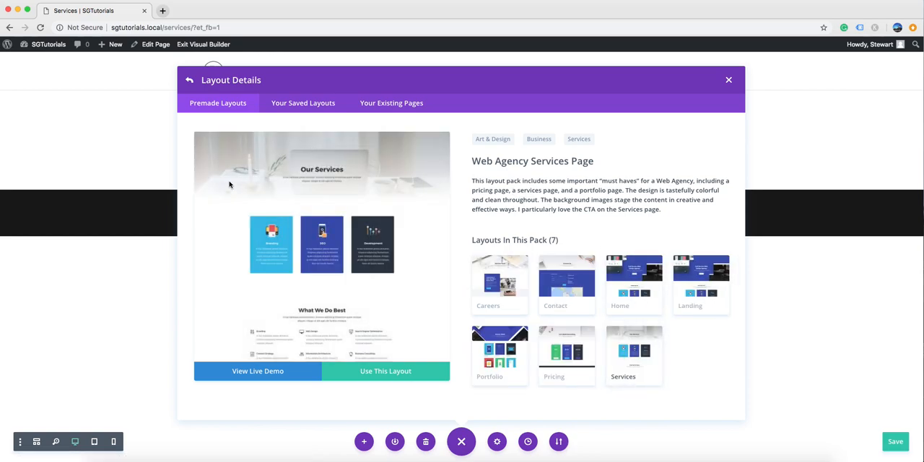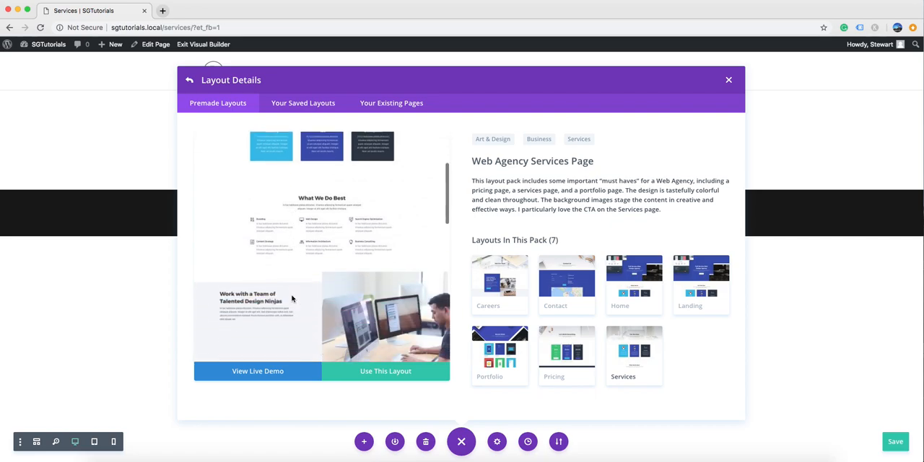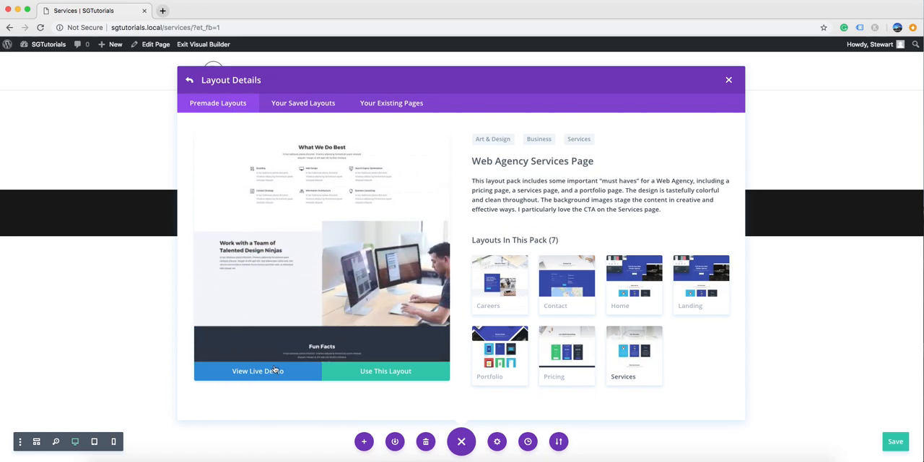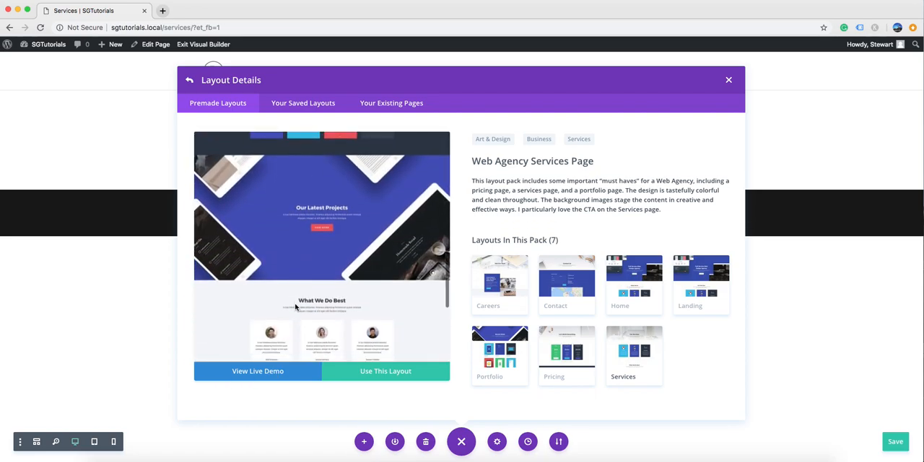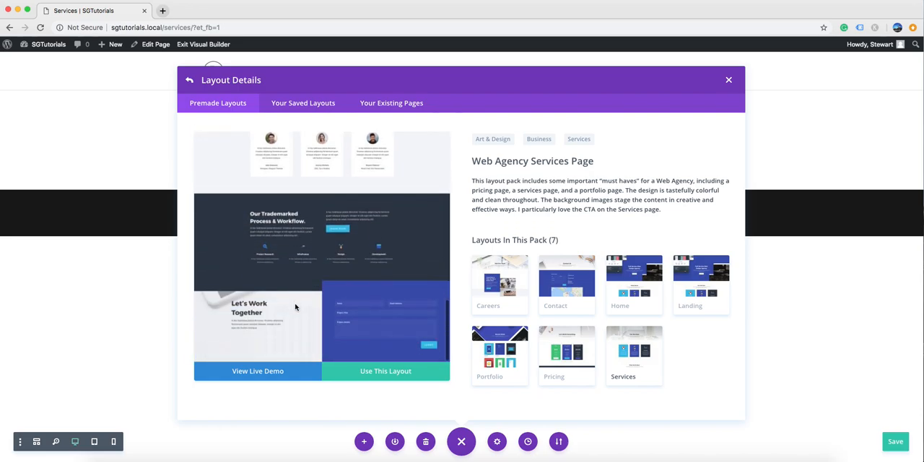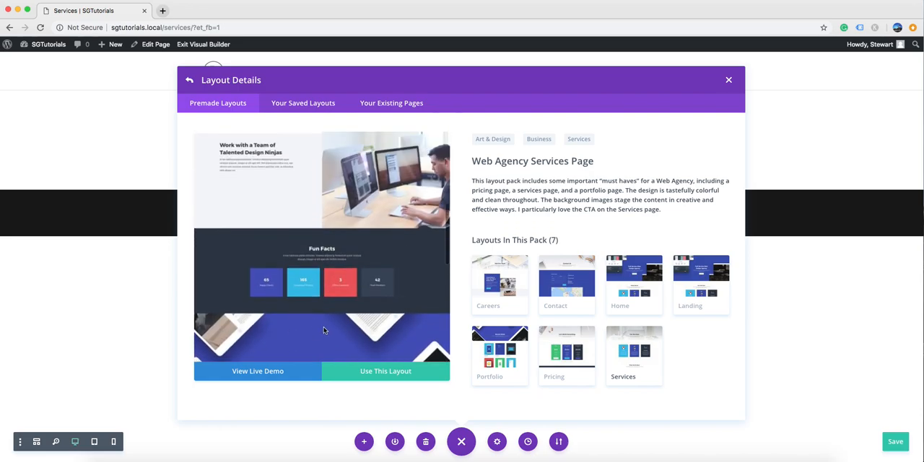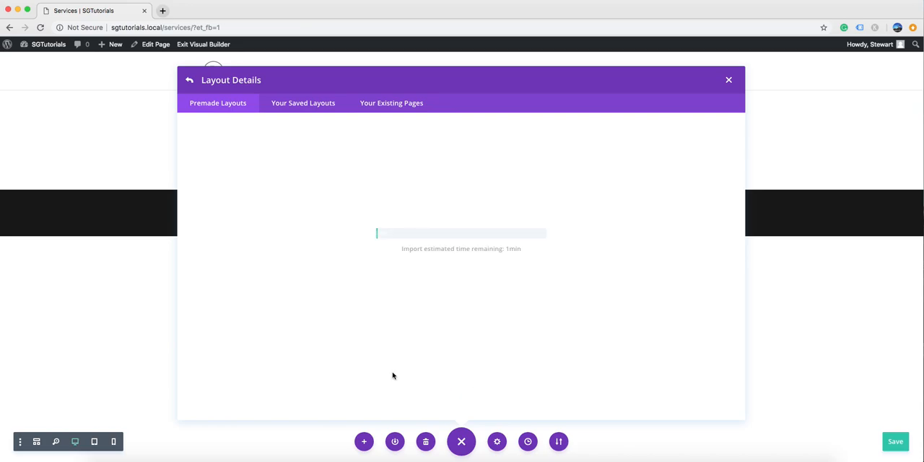And that's going to pop up with the example of the service page. Now I can choose to view the live demo, or I can just view it on this page. I like the look of that. So I'm going to click use this layout. And what it's going to do, it's going to import this layout to your site. It takes a couple of seconds max.